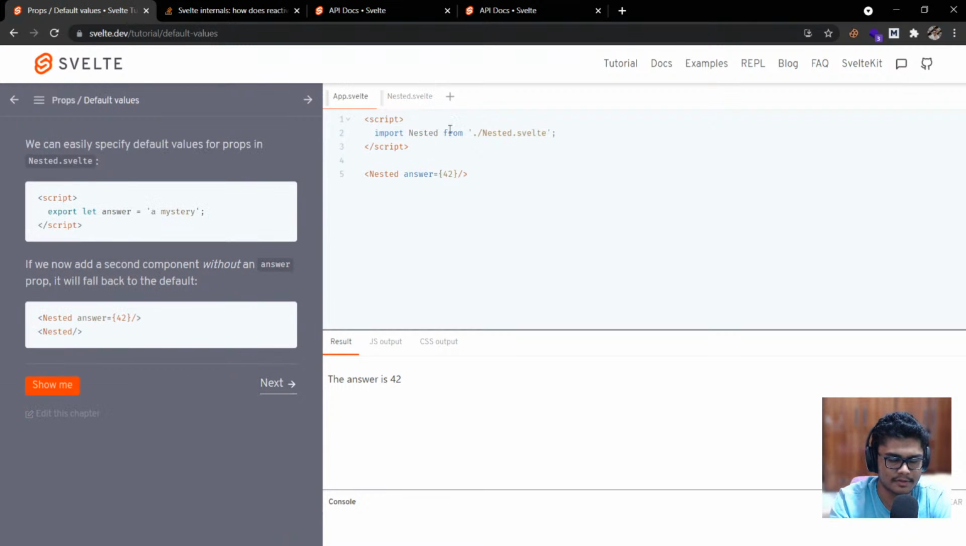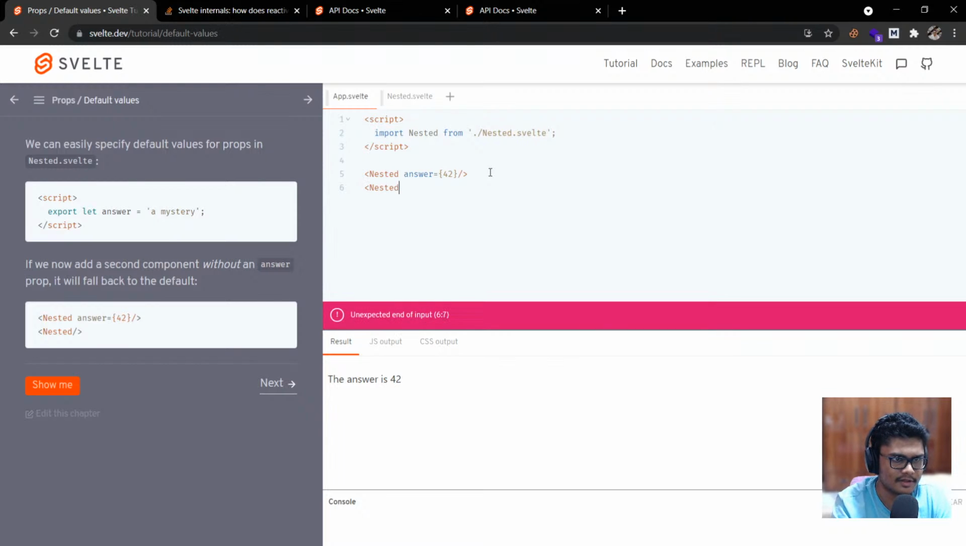So they're saying just roll with it for now, you'll understand more later. Okay. We can easily specify values for props in the Nested.svelte. Okay. Script let answer. Okay. Let's see what they want us to do. A mystery. And they want us to add another Nested element.